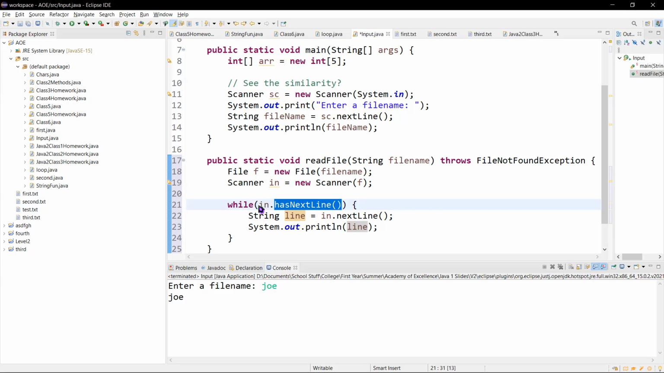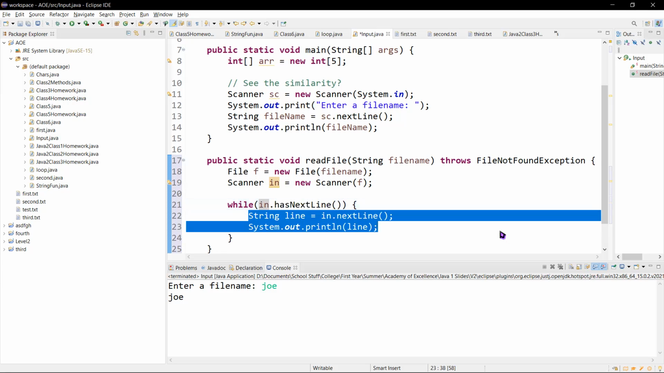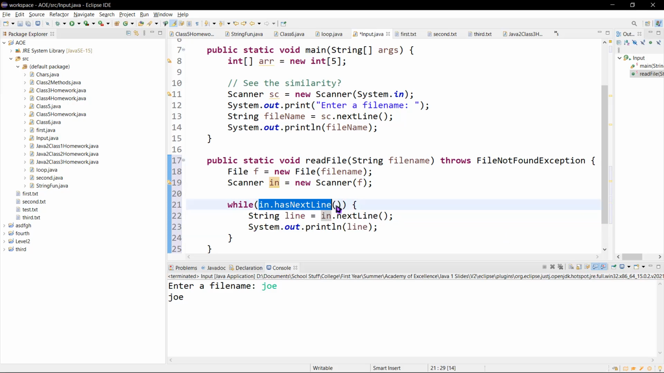in.hasNextLine basically just says, hey, the scanner in, do you have a next line or do you not? True or false? If it has a next line, then it will just go inside the loop. But once you reach the end of the file, there are no more next lines. This will be false, and then the loop stops.